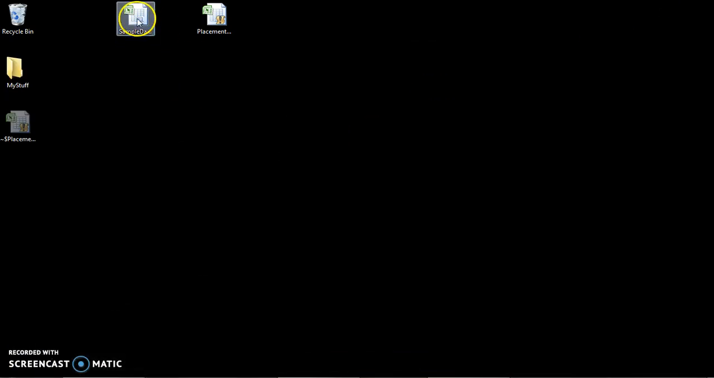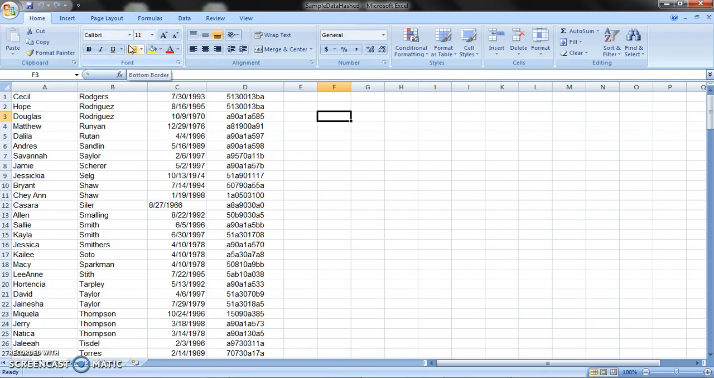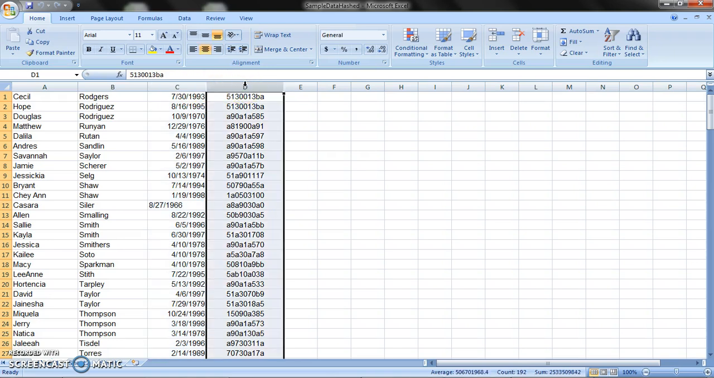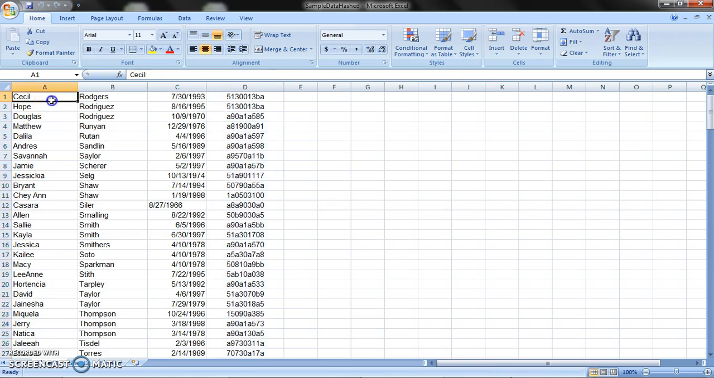I have a spreadsheet where I've created some fake students. I have some fake last names, which are actually first names, some fake first names, which are actually last names, some fake birthdays, and some fake student numbers. So, lucky for me, I've already organized this data.